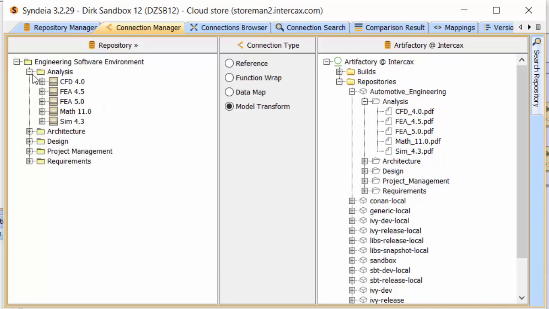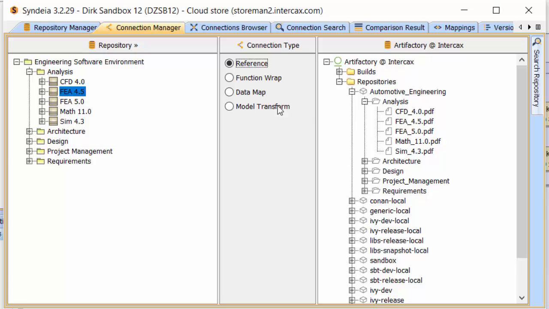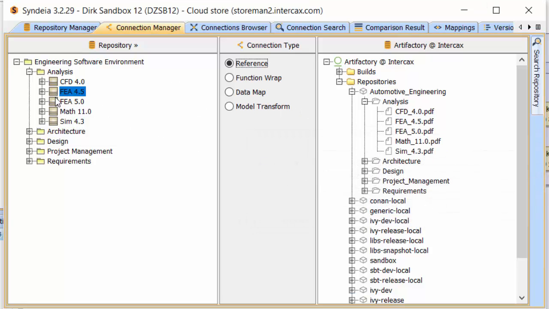My workflow is to create reference connections from the blocks in SysML, MagicDraw or Cameo Systems Modeler in this case, to the corresponding artifacts. We select Reference Connection in the center and drag and drop blocks on the left on top of artifacts on the right, or vice versa. We will make several connections.